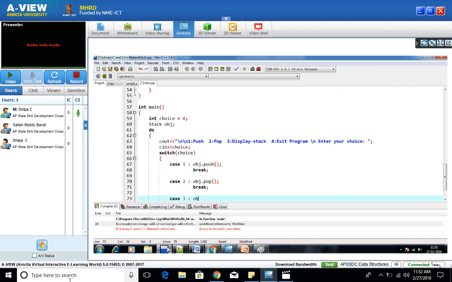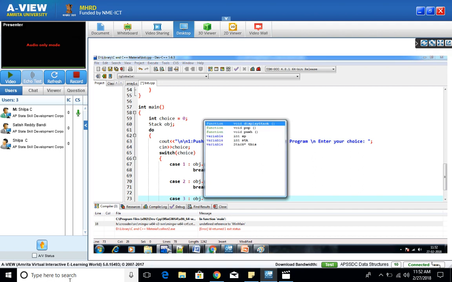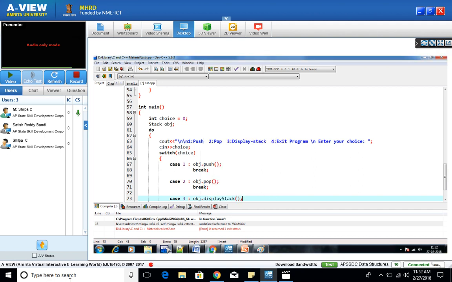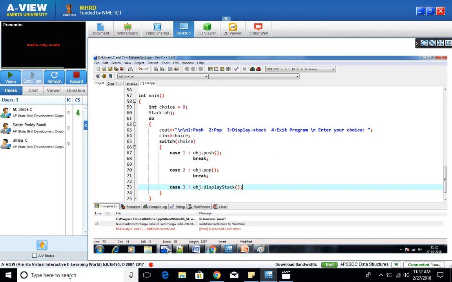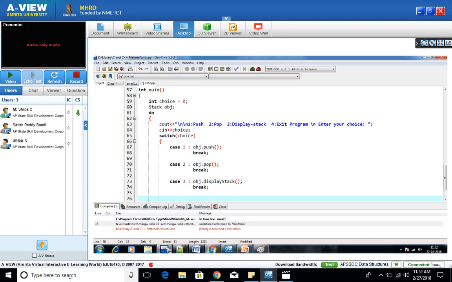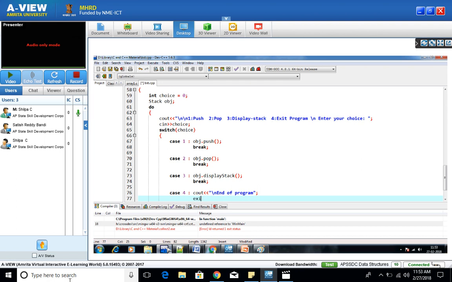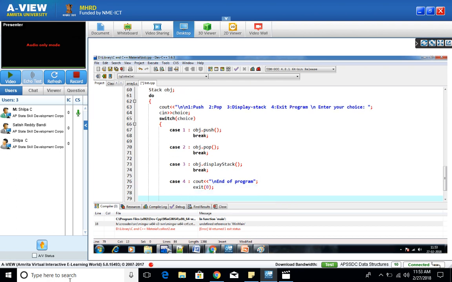Case 3, object dot display stack. Break. Then case 4, we'll say cout end of program. Then we will call the function exit of 0.